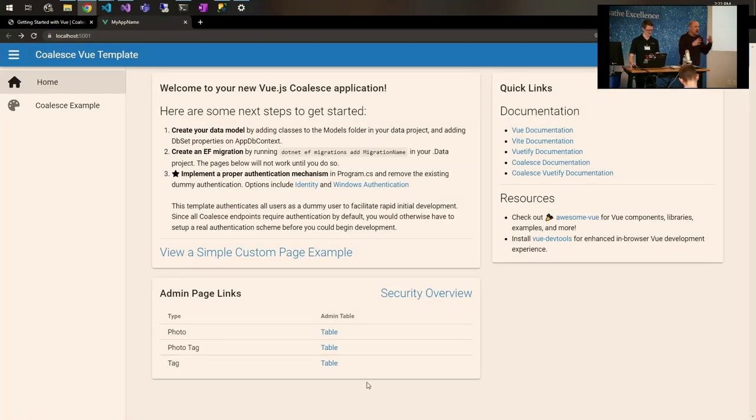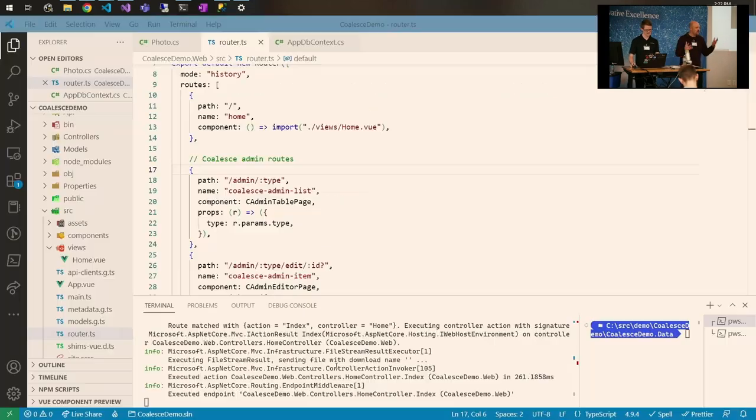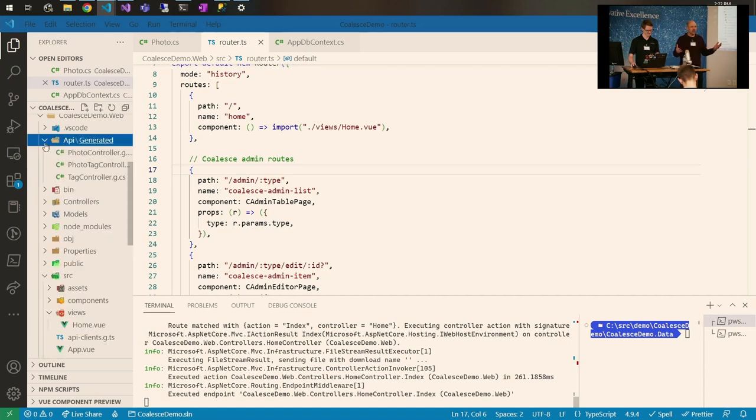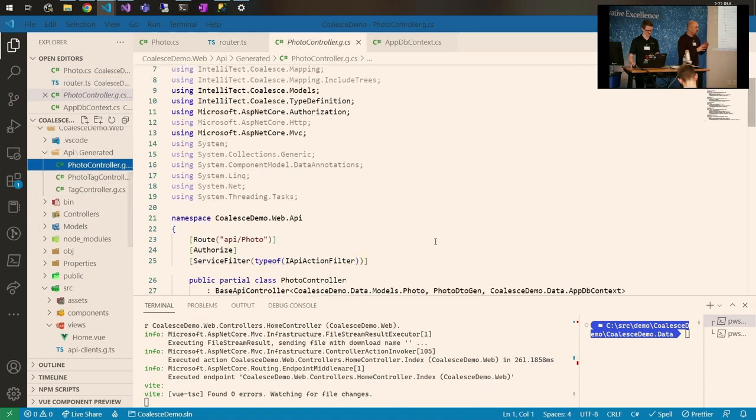And the nice thing is all the controllers and all that are built out. They're all generated files, so you can go look at them. They're all partials, so if you want to modify those, you can change them, see what's going on, and look at all the things.